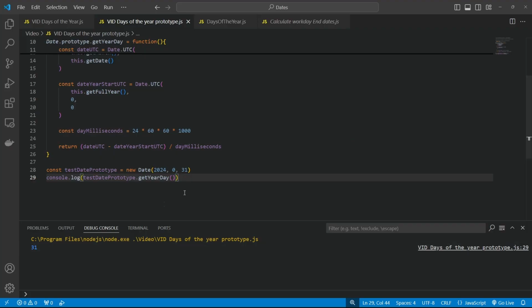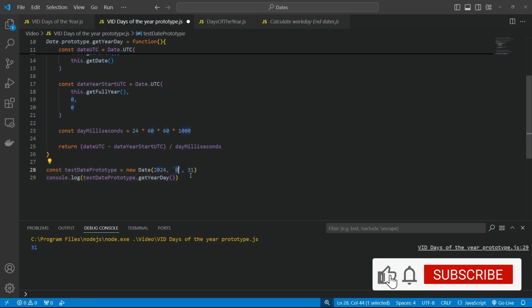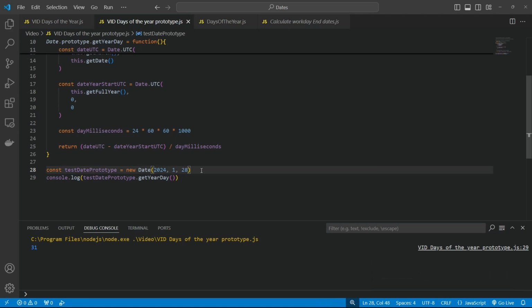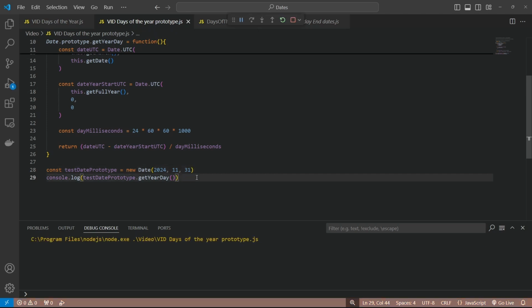Okay, so it's going to be 31. Yep, it will be the 31st. If we put it in February, oopsies, if we put it in February 28th, hit F5, we've got 59. End of the year, another good test. We know it's either going to be 365 or 366, depending on the leap year. So if we go 11 here and 31, what does 2024 land on? 366. It's a leap year.